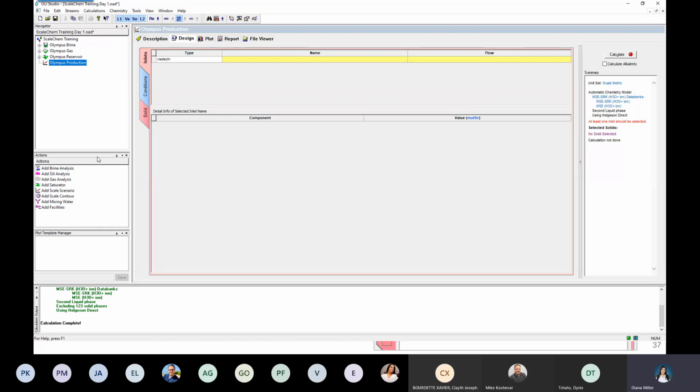Okay, the purpose of this object is to study the effect of temperature and pressure on the properties of this reservoir fluid that we just created. We said this is a representative fluid, and now I want to see what happens to the scaling risk. Does it increase as a function of temperature and pressure at different locations during production? So you'll see 3 different tabs: the inlets tab, the conditions tab, and the solids tab.